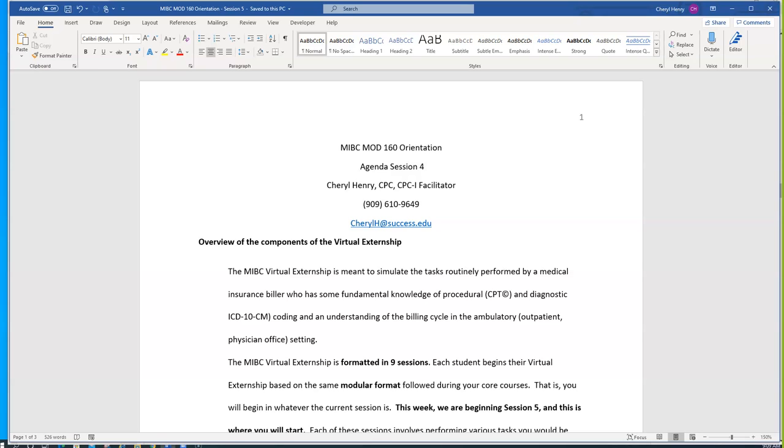The MIBC virtual externship is meant to simulate the tasks routinely performed by a medical insurance biller who has some fundamental knowledge of procedural or CPT coding and diagnostic or ICD-10-CM coding, and an understanding of the billing cycle in the ambulatory outpatient physician setting. So I'll say this is different, and most of you are already aware that what we learn at Northwest College is specifically related to outpatient physician coding and not inpatient facility coding. And there's a distinction between the two, as you all might know. All right? Just want to make sure we understand that distinction.